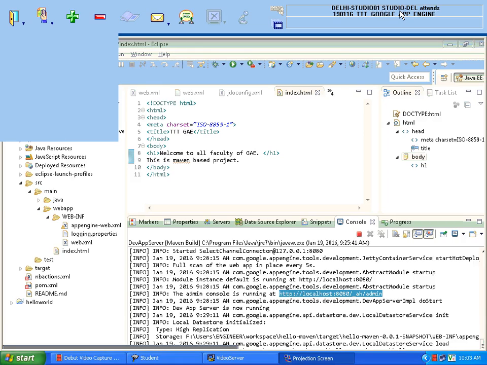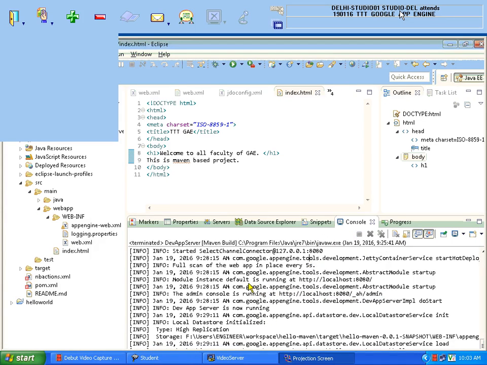I will just stop this application which is already running. And now what we are doing is we are getting deep into this App Engine, studying how its connections are made using the API.